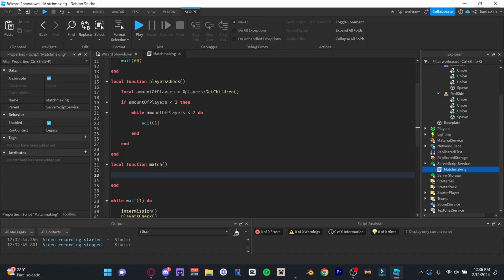Let me just reiterate what this does again, because I think I explained it poorly. So this takes the amount of players we have in the game. This checks if the amount of players is smaller than 2, and if it is smaller than 2, then it will wait until the amount of players is greater than 2.